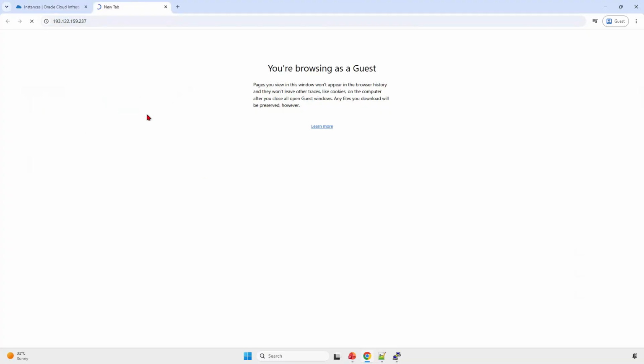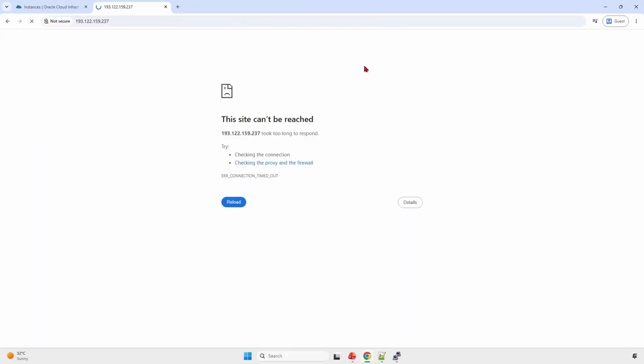So right now we are trying to access this particular machine from the internet using a web browser. This one is the protocol TCP and the port is 80. We are not able to open it. It is not responding because the Apache server is not installed. So now we will install the Apache server. Let's start the installation.